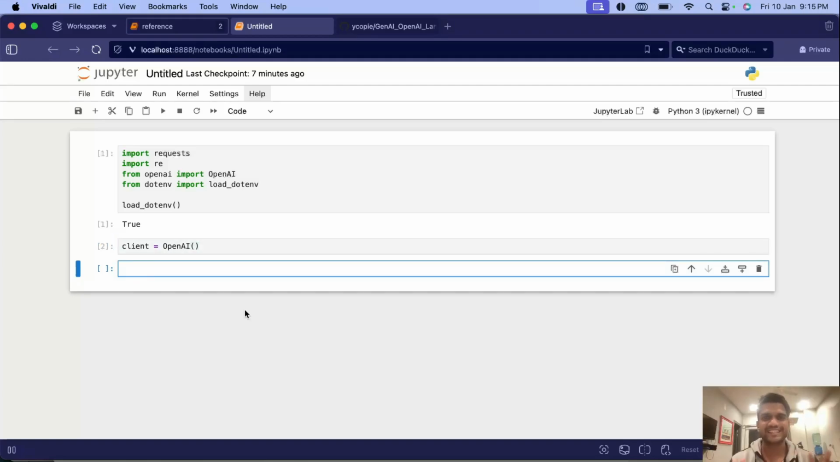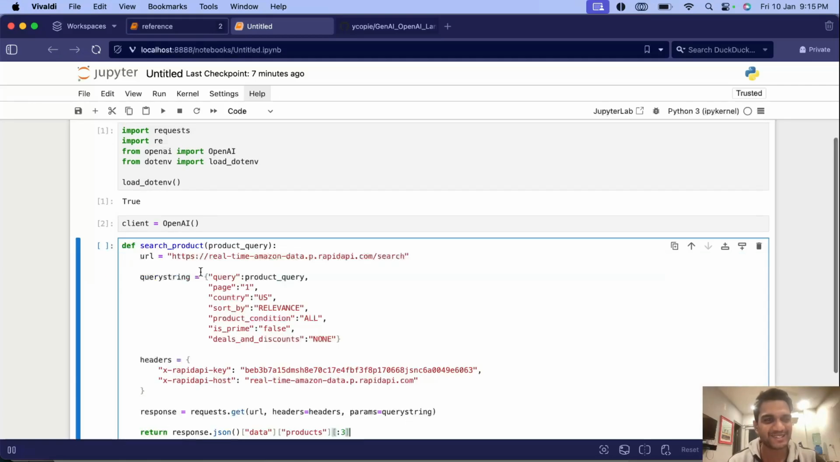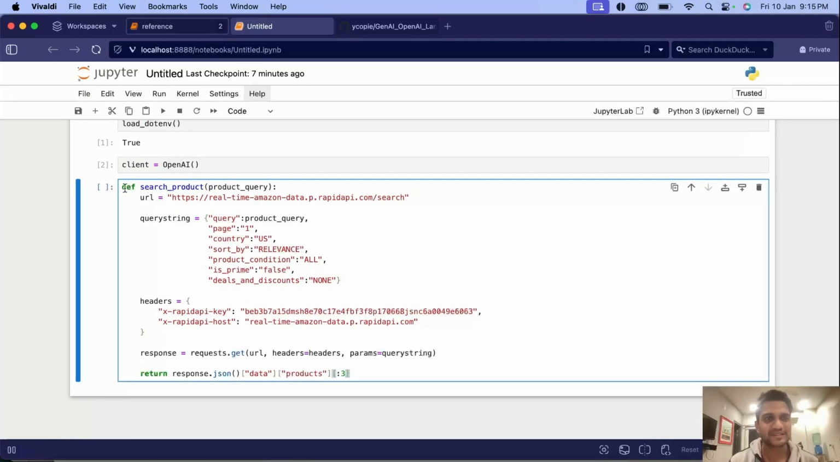And now let's get started with defining the tools that our AI agent can use. These will just be a bunch of functions. So let me paste the first function. This is just a search product function. It will take in a product query, and it will return some products related to that query.